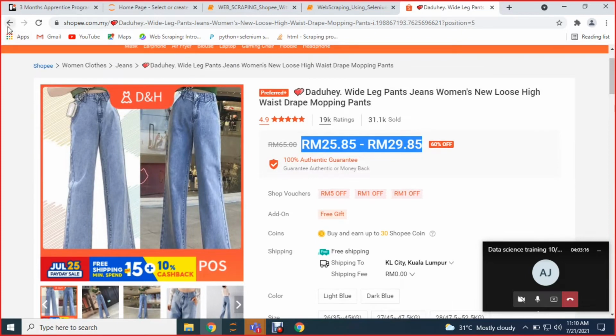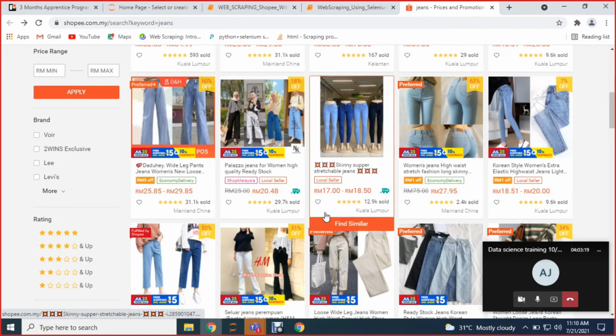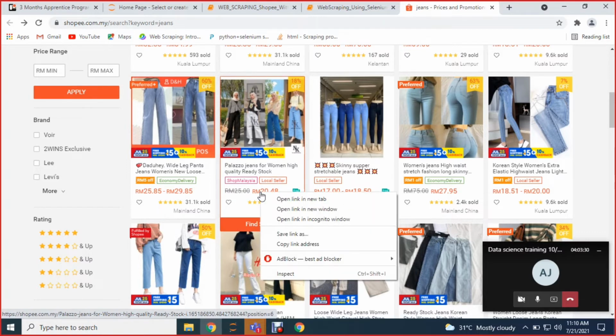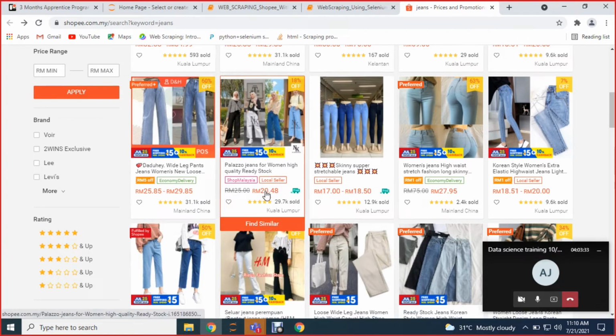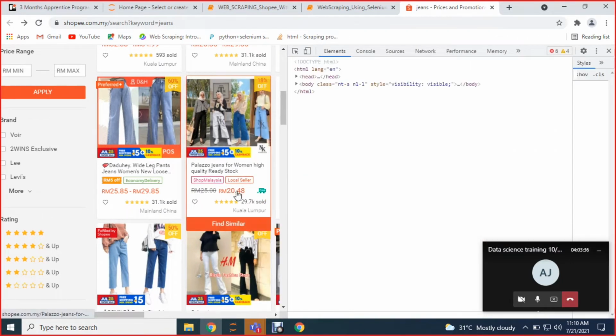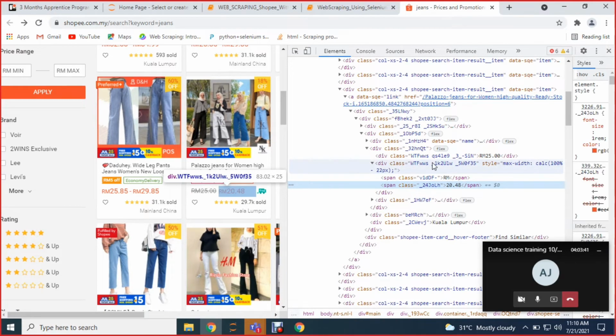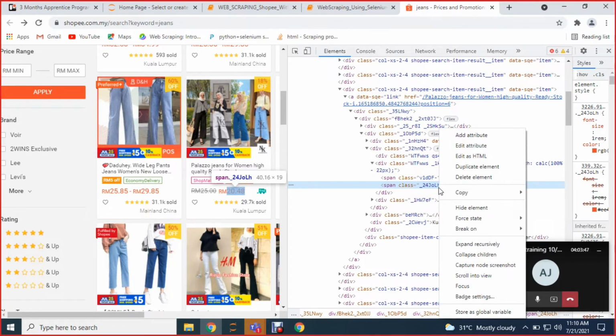Price information should be authentic. And sometimes, if you make use of a division tag, then the division tag will display RM25, but what's the exact price? The exact price is this 20.48. So guys, either you can make use of this division tag or you can make use of this span tag. That's on you. I'm going to leave it on you which tag you are going to use.